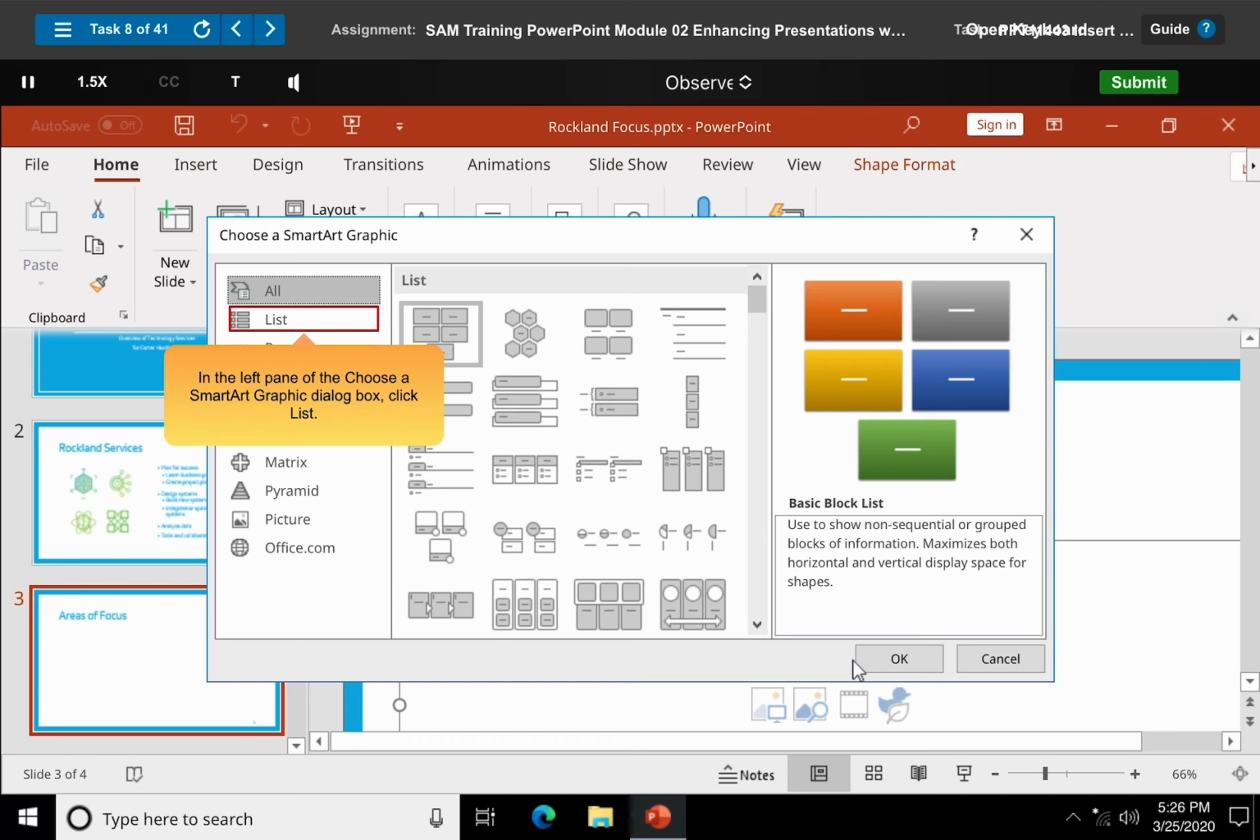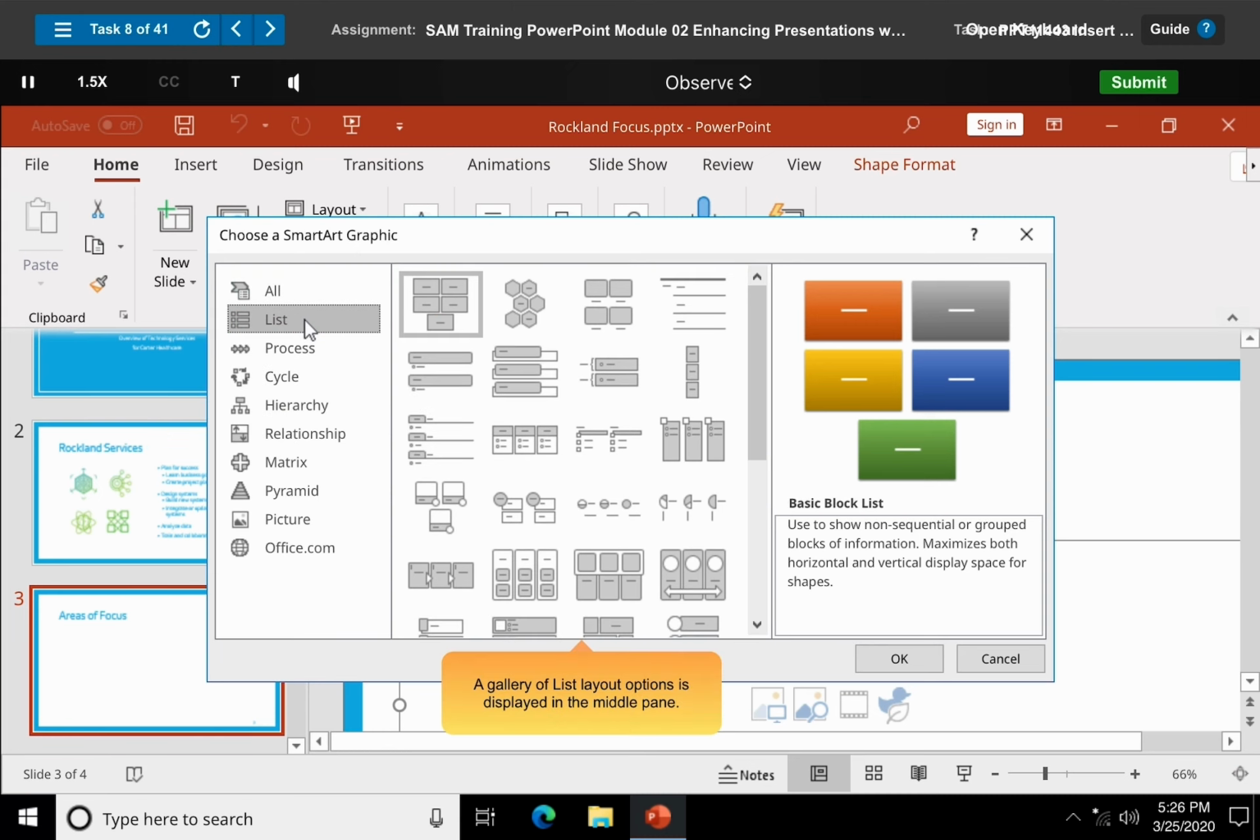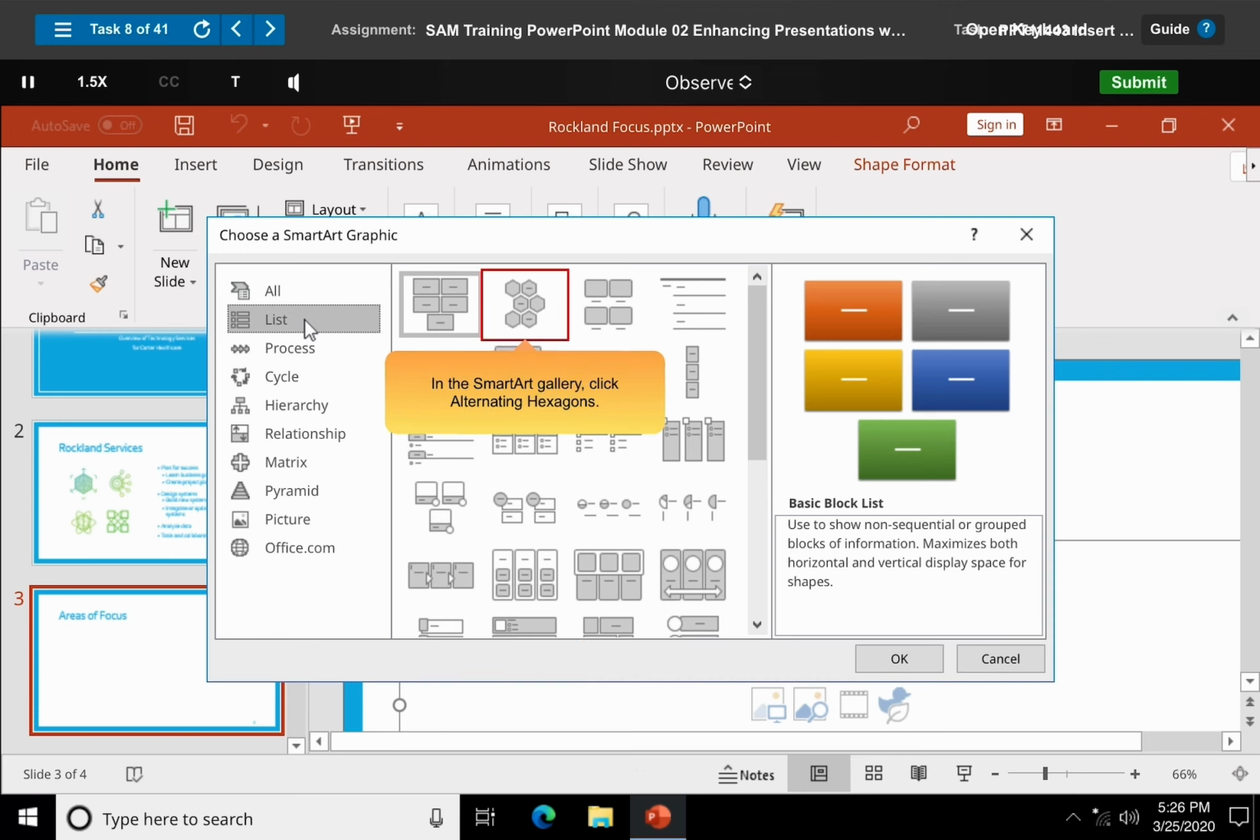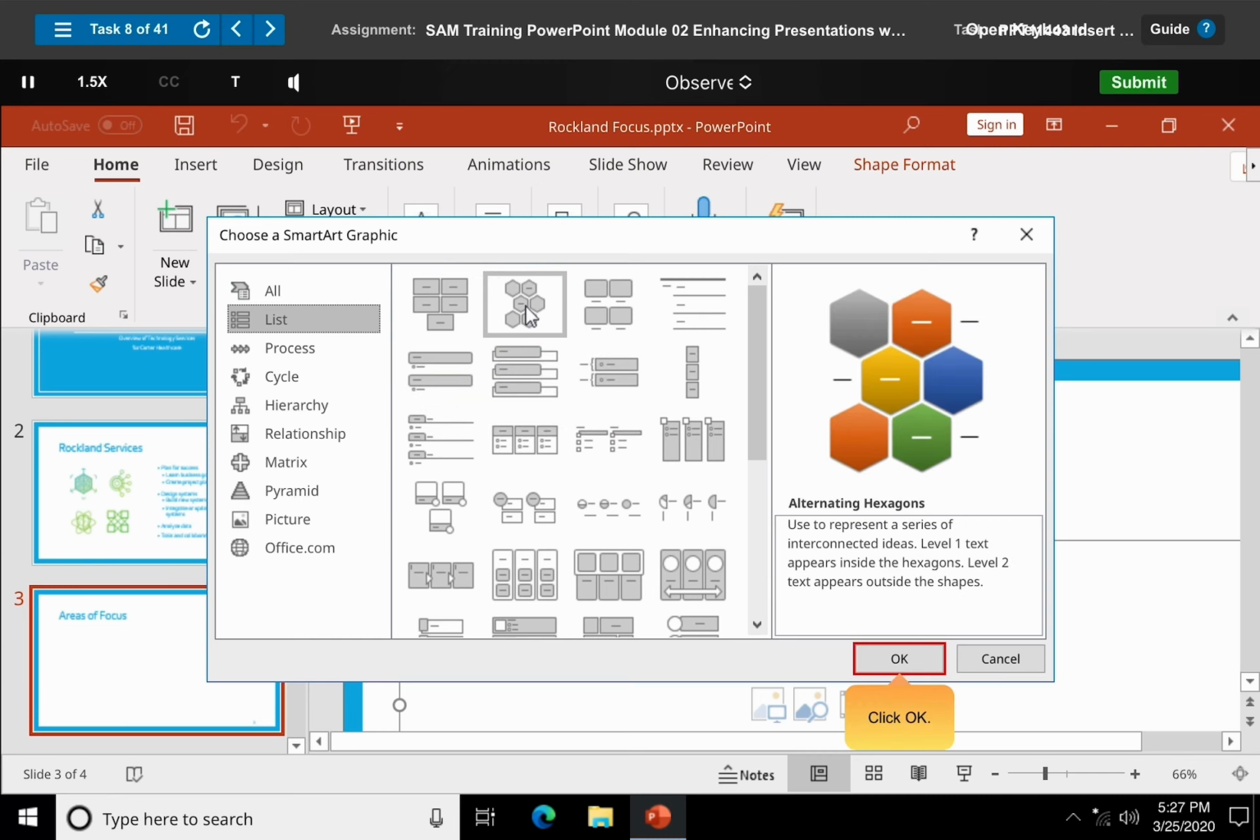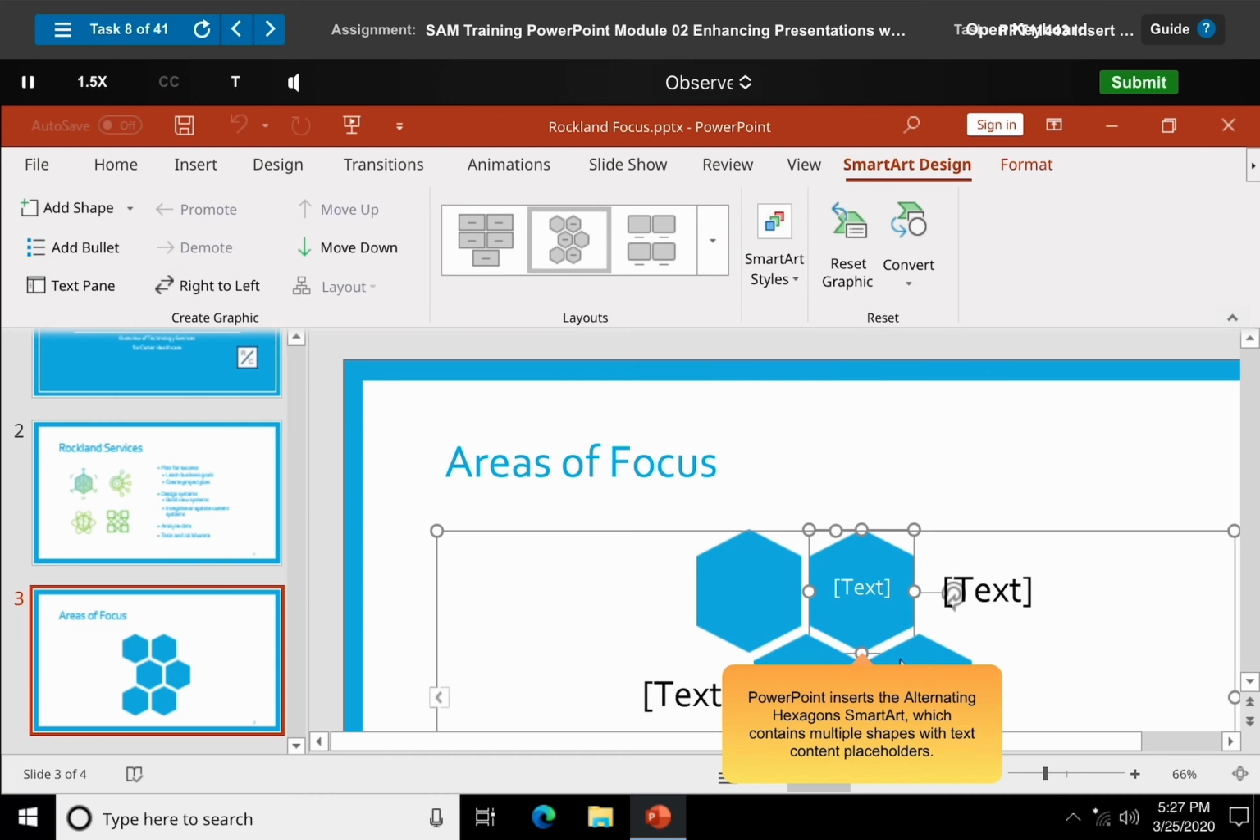In the left pane of the Choose a SmartArt graphic dialog box, click List. A gallery of list layout options is displayed in the middle pane. In the SmartArt gallery, click Alternating Hexagons. Click OK. PowerPoint inserts the Alternating Hexagons SmartArt, which contains multiple shapes with text content placeholders.